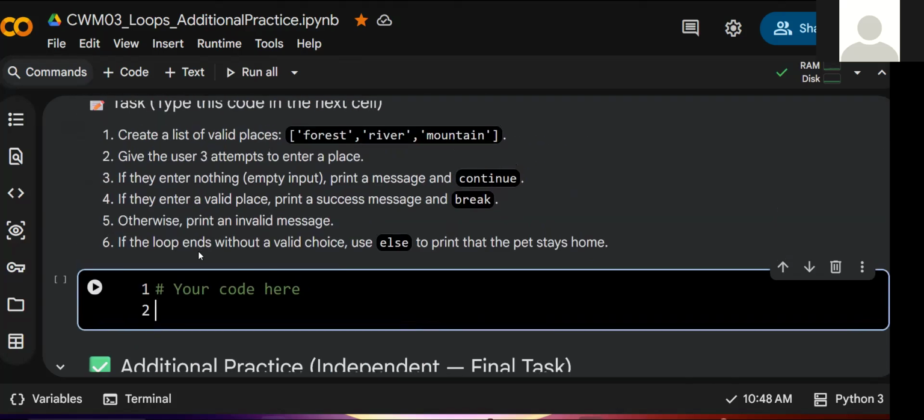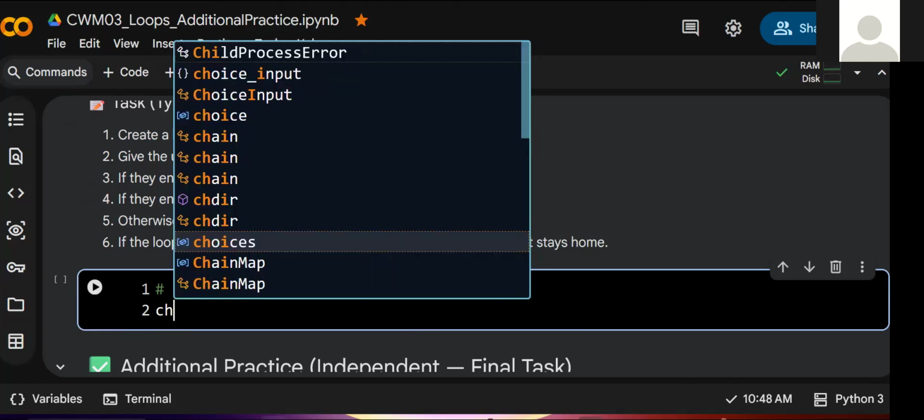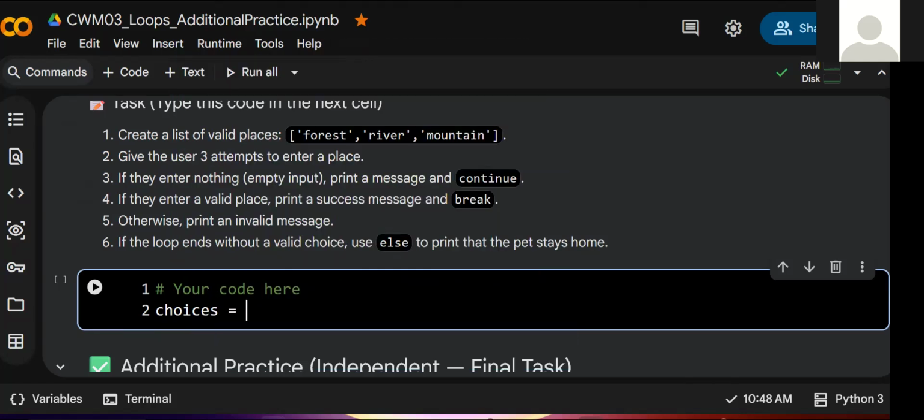So the first thing we're going to do is create a valid list of places. So I'm just going to call this choices, and I'm just going to have this be the forest, river, mountain.